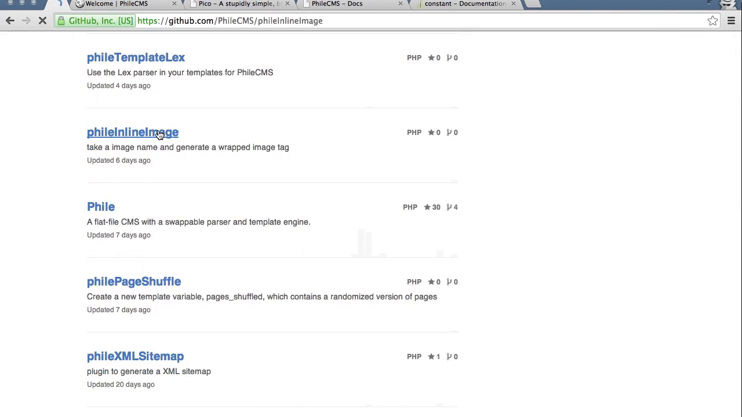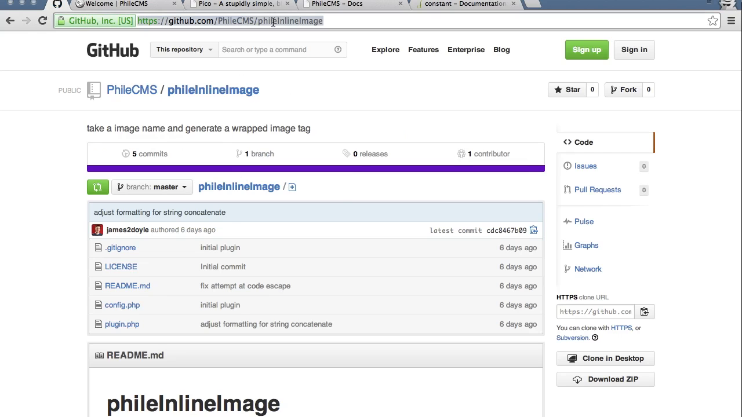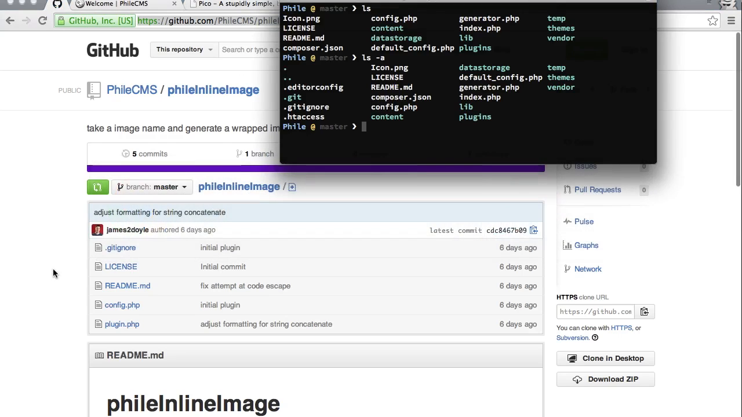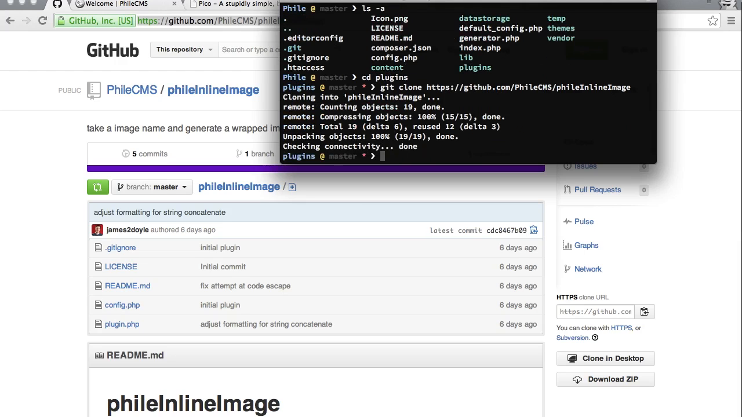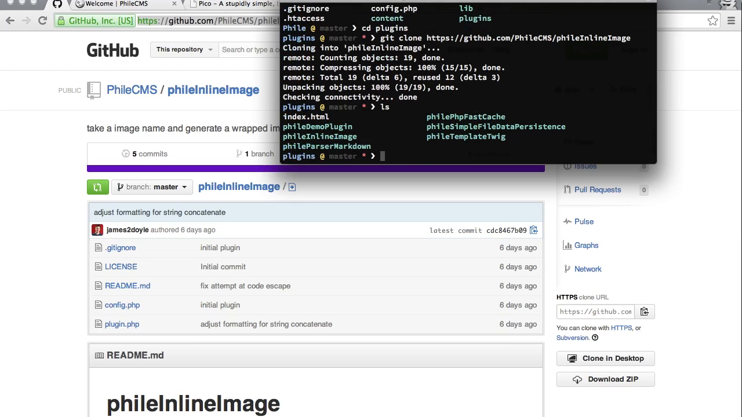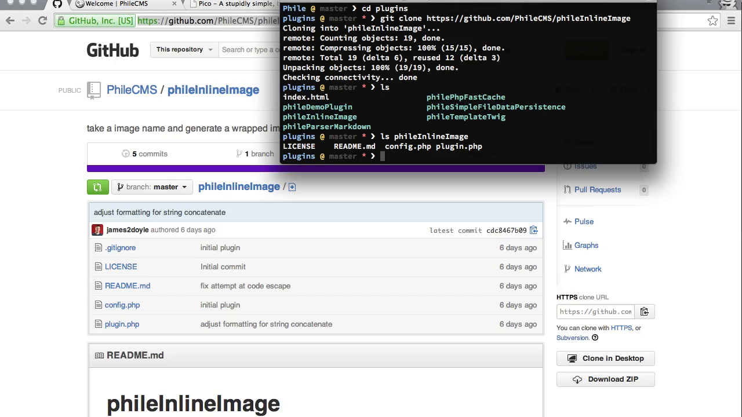One of the cool ones I made recently is this inline image plugin. So we're going to copy that, go into plugins, clone it into here. Yep, there it is, file inline image. Check and see what's inside. Yep, lots of stuff inside.